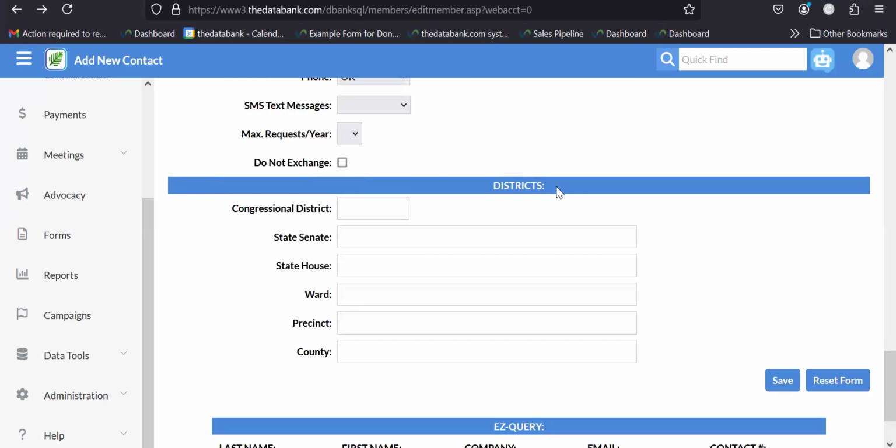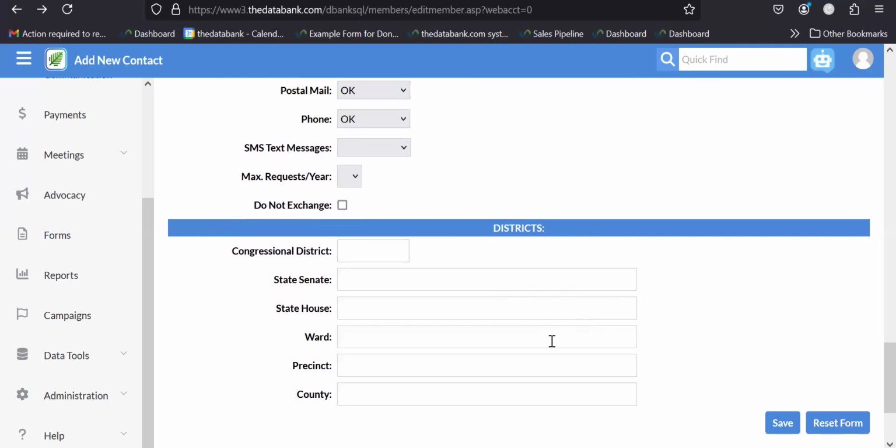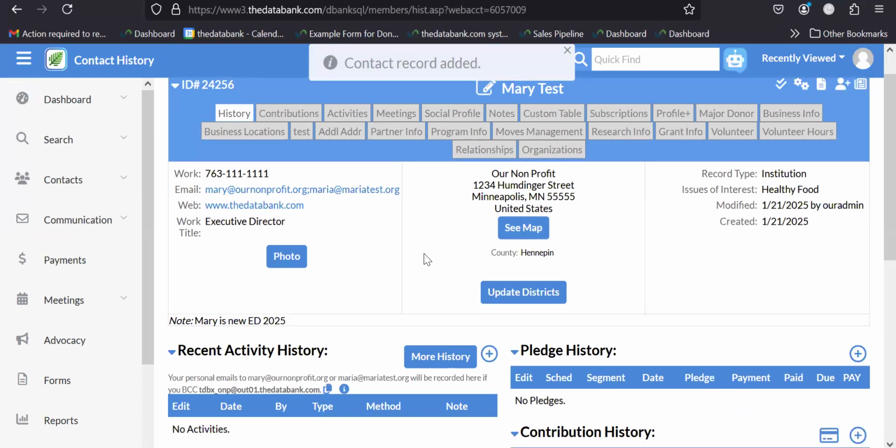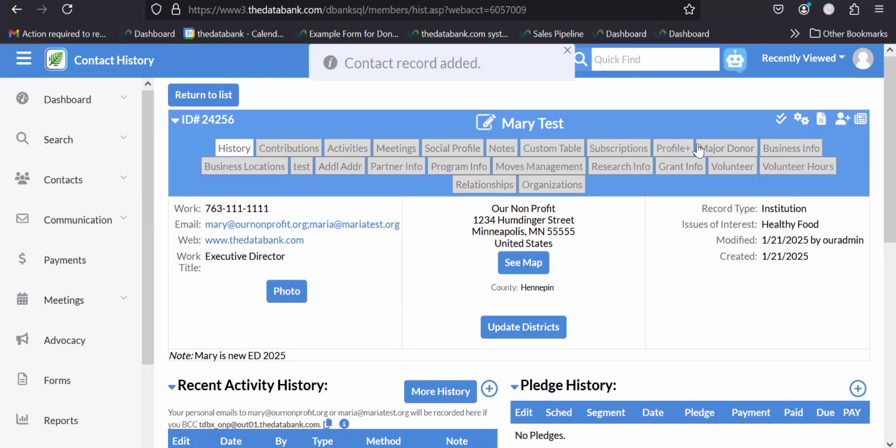And of course, if you enter information for their address, it's going to go ahead and populate this. Right now, I don't expect the district information to populate because the address I typed in is incorrect. And I'm going to go ahead and click save. Because I went ahead and created this contact record, you'll notice that based on the information I typed in, it's going to populate in the record.